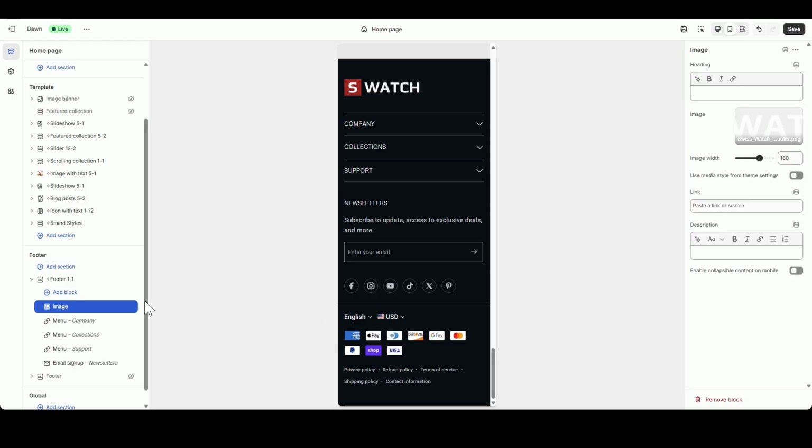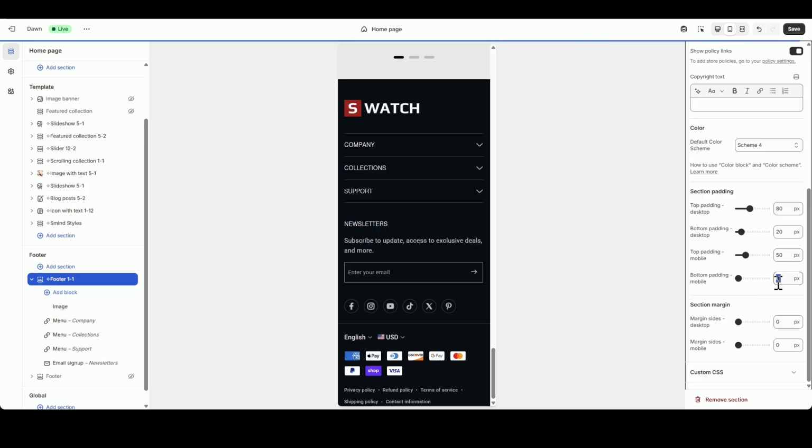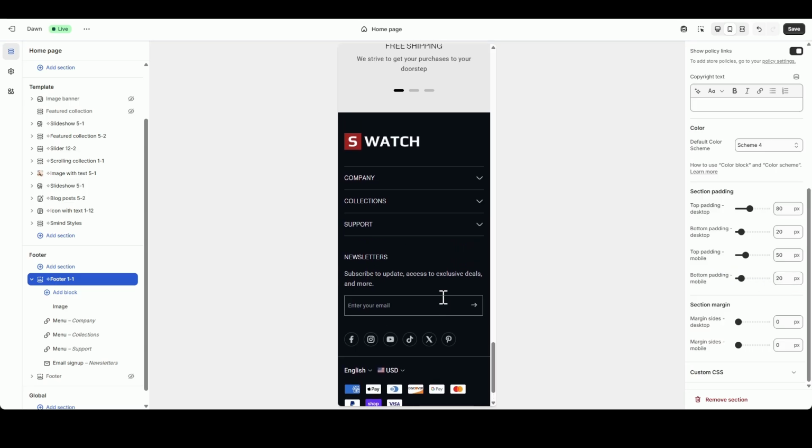While you are still in this mobile view, you can readily click on the main Footer 1.1 section and adjust the section padding bottom mobile slider to completely fine-tune the spacing for those smaller phone screens.